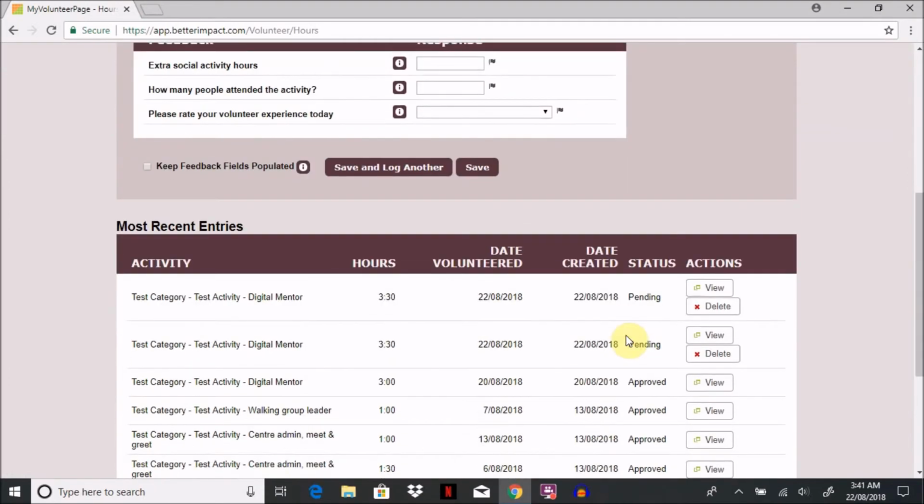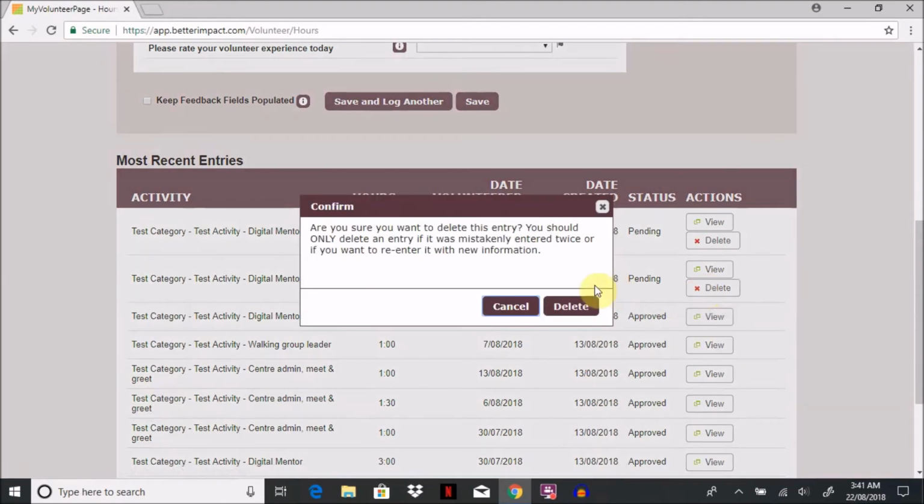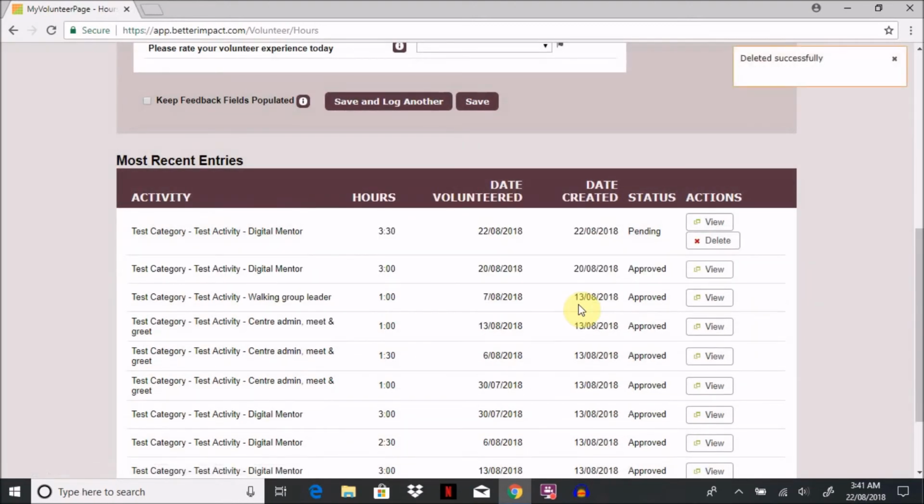If you scroll down, you'll see as well I've managed to log those hours twice, which is a bit of a mistake, and if that happens to you, you can just delete these hours as the duplicate. Now you'll see here at the moment that the status is pending, so those hours won't go back up to your total on your home page, and once they're approved, you will see them in the totals.